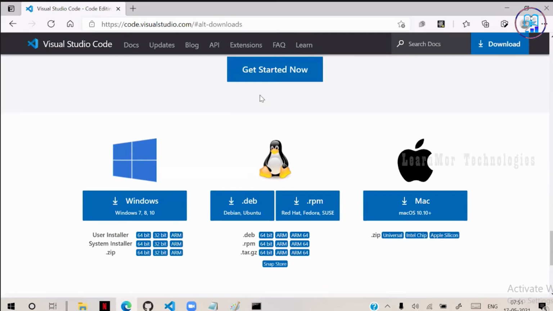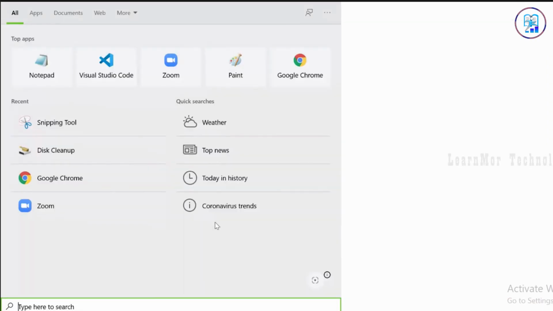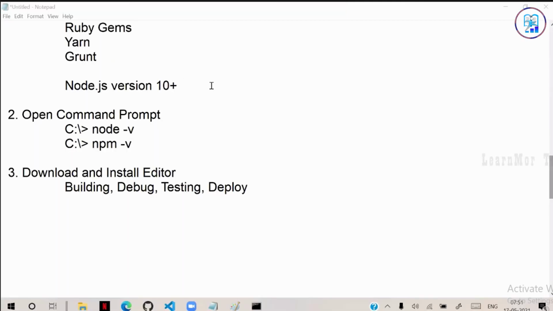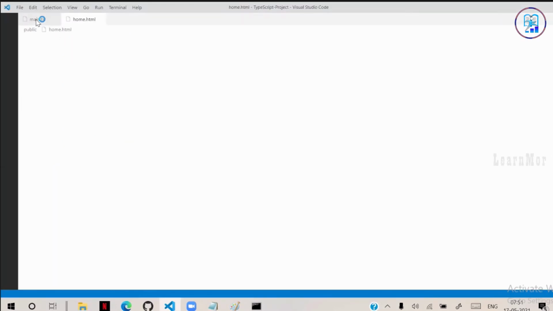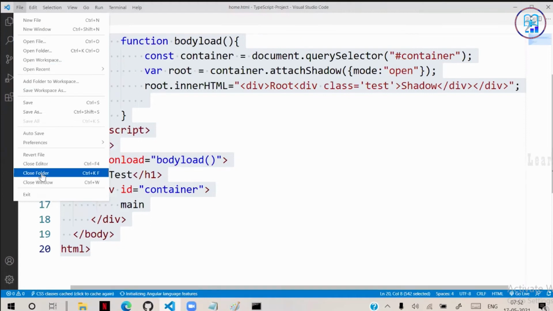You have to download this, and once you download Visual Studio Code, you will get it in your programs. Here is how the Visual Studio Code editor looks, just an overview I will give you. This is the initial screen of the Visual Studio Code editor.